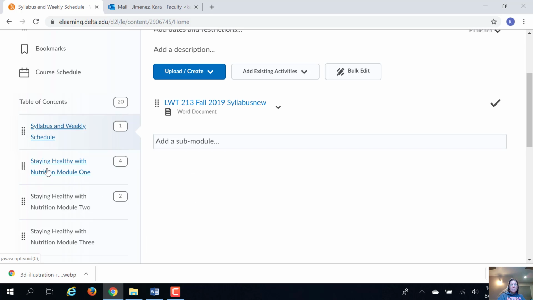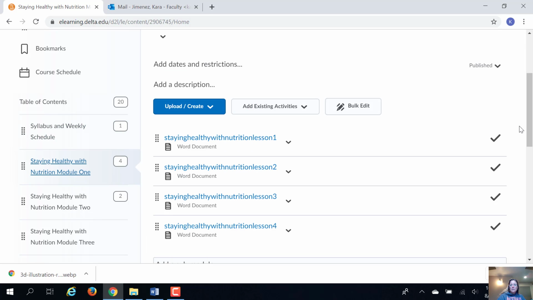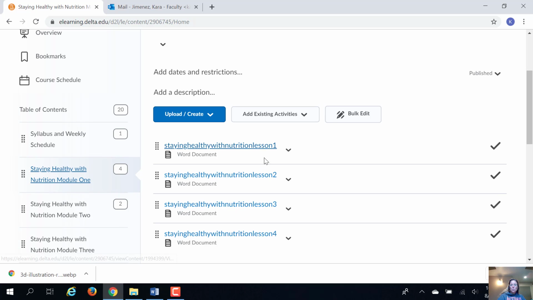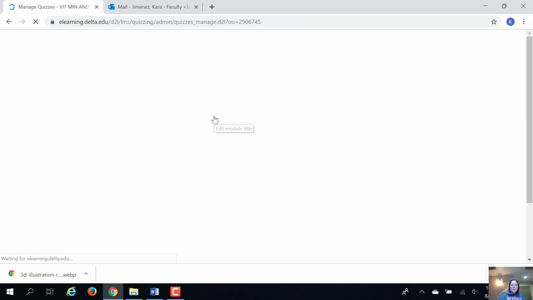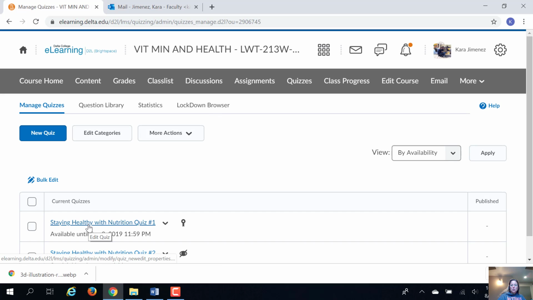So here's Staying Healthy with Nutrition Module 1. So here are lessons 1, 2, 3, and 4. So basically by September 8th, you need to complete all of those lessons. And then if you go to the quiz button, you will see that's where you're going to find your quizzes.